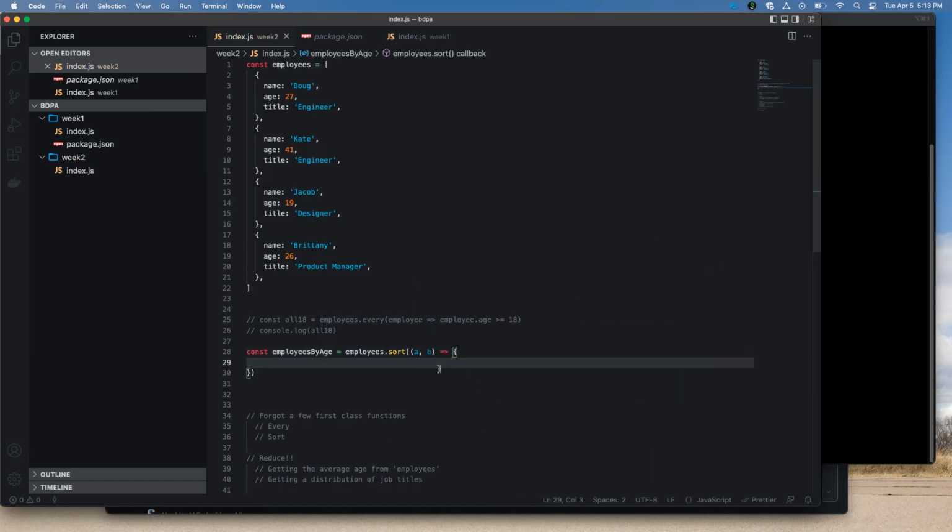And the return value is going to be a number. So a selection sort, when it compares two values, it gets what the difference is. If you want A to be higher than B, then it should be, I believe, a positive value. Otherwise, you want a negative. That sounds confusing, but that's what we'll do. So we're going to return the difference between the ages.